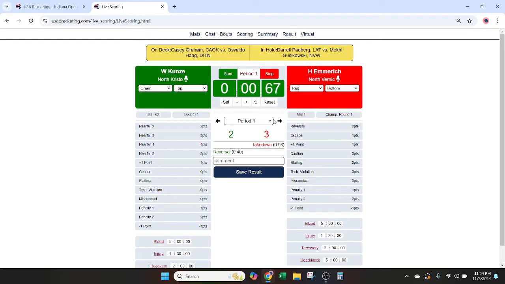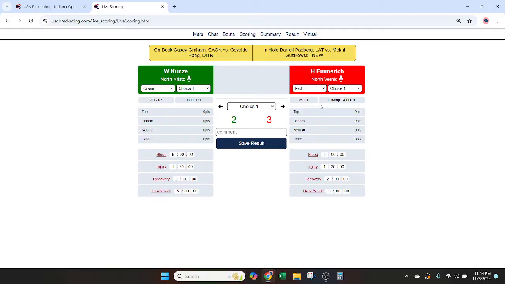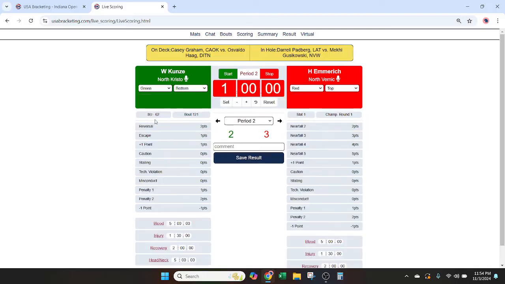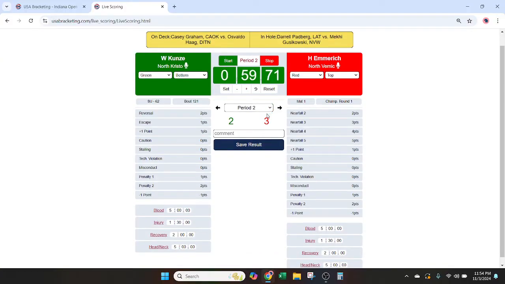When our clock runs out, we're going to switch the arrow to go to the next period. It's going to ask you your choice. Okay. This guy deferred. This wrestler chose bottom. Now we're going to go again.